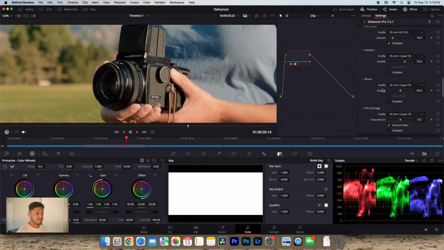The next two things are something I've seen become super popular within the last couple of months: halation and bloom. We're going to touch base on halation first. Once you enable it, you're going to notice that wherever you have some highlights, it gives them a little red glow on the outside.